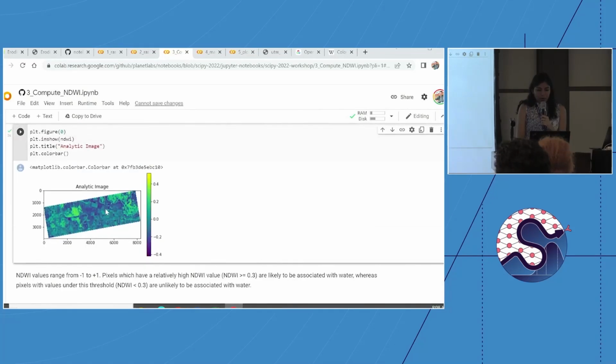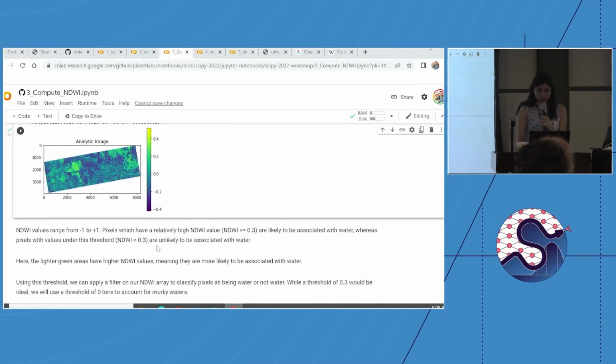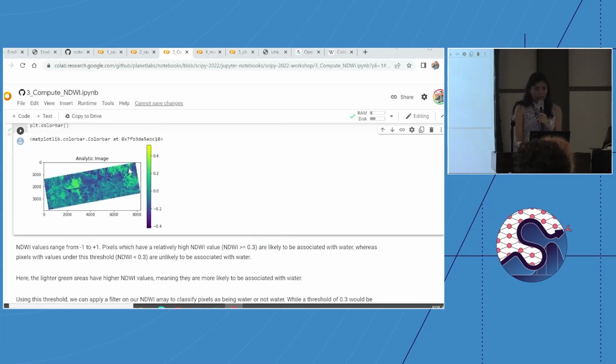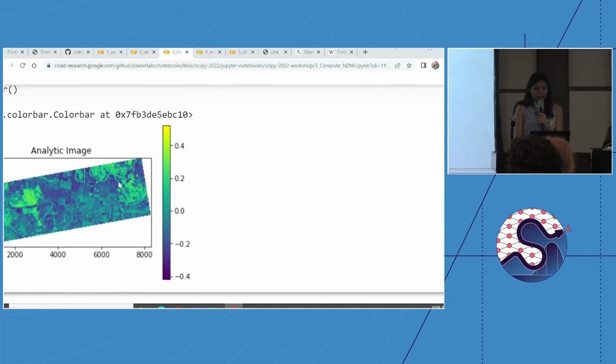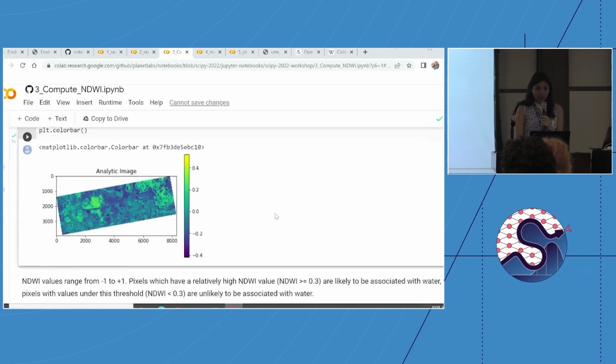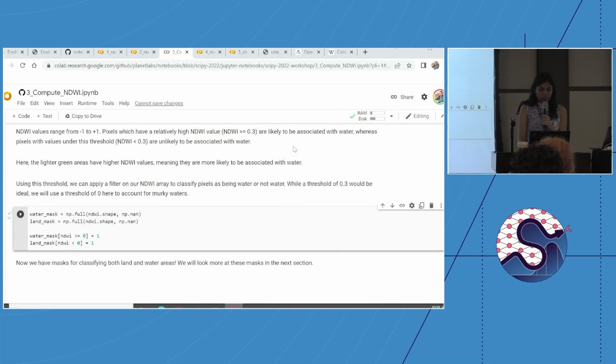So now that we know our NDWI values and we've established that we're using 0 as a threshold in this case, we can create a mask which says that anywhere the values are higher than our threshold, which is 0, we call those water pixels. And anywhere the values are lower than our threshold, we call those land pixels. That is what we're doing in this line here. And we'll work with this a little more in a second.